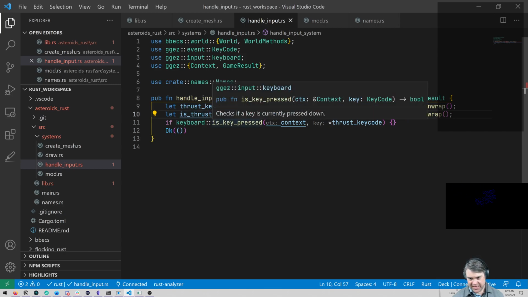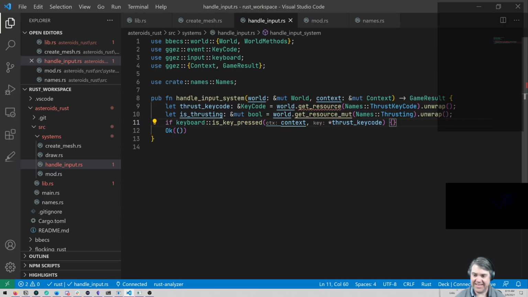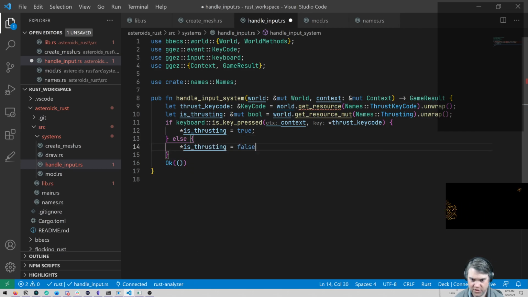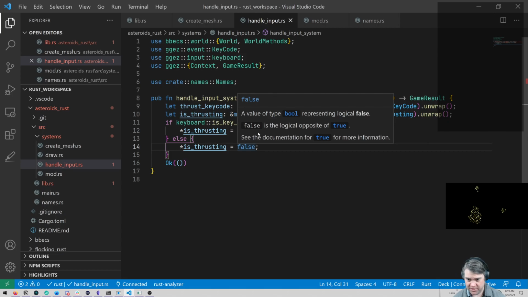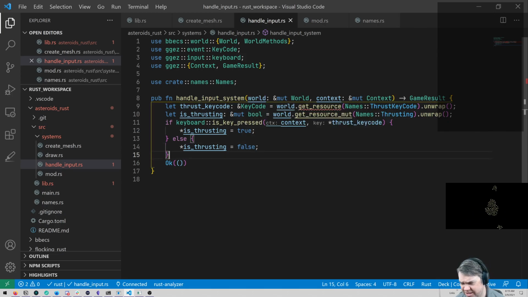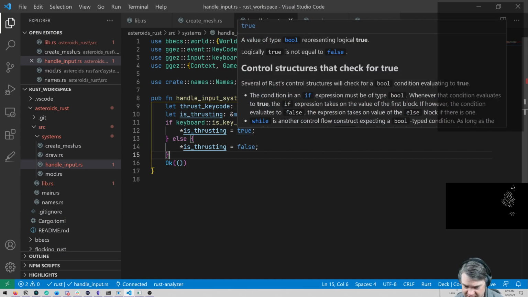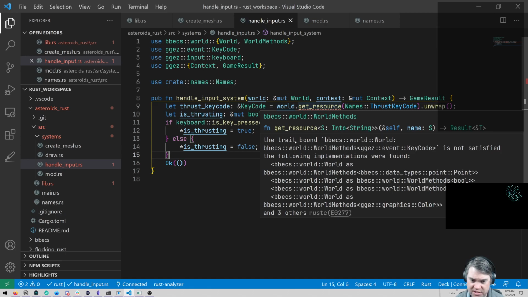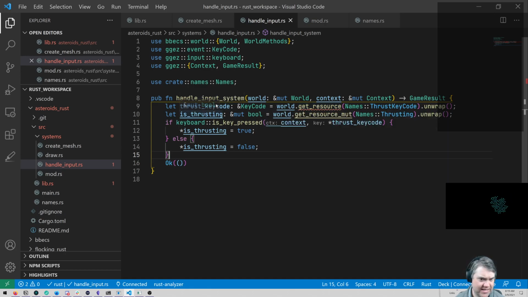Then, okay, so if keyboard is pressed and the thrust key code, then what I want to do is say a dereferenced is thrusting is equal to true. Else is thrusting is equal to false. So just whatever you are, you're the opposite. Or I guess not the opposite. If you're pressed down, we're thrusting. It's true. Otherwise, we stop thrusting. Okay, so you're just unhappy there.